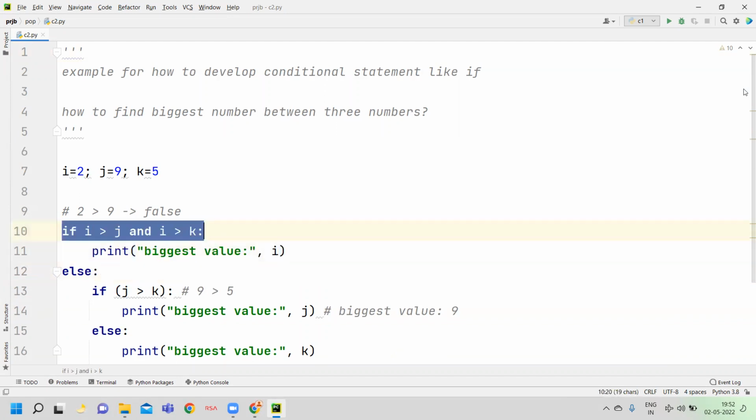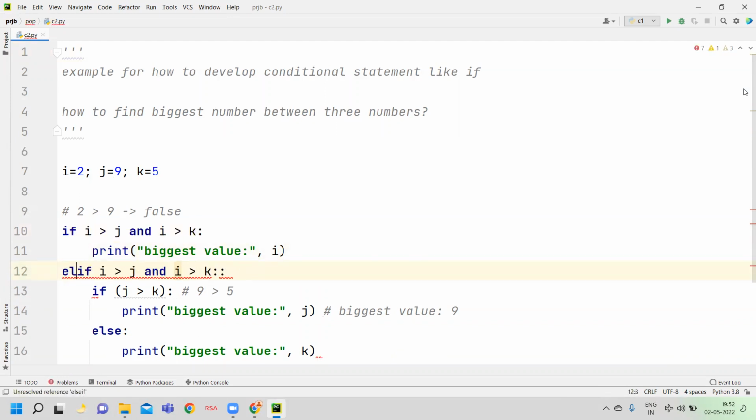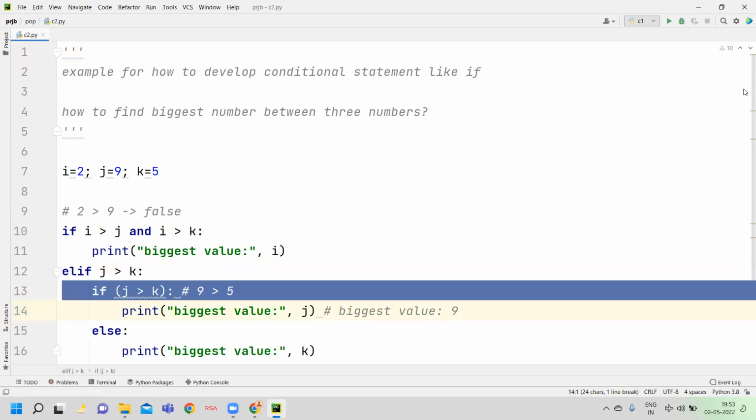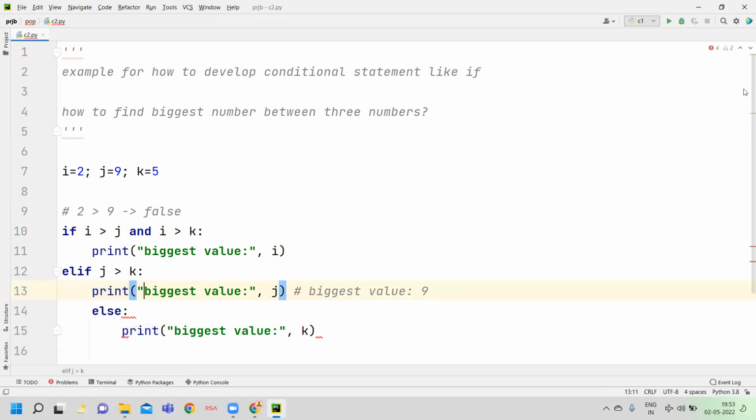Okay. Here we develop an else if conditional statement, elif. The short form is elif. The full form is else if. Okay. Here we compare j and k only. In case it is true, then the return value is j. Else the return value is k.